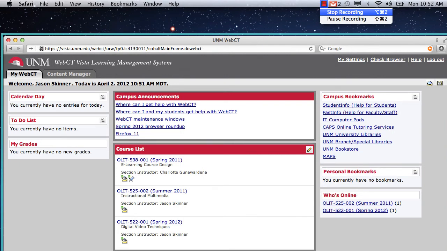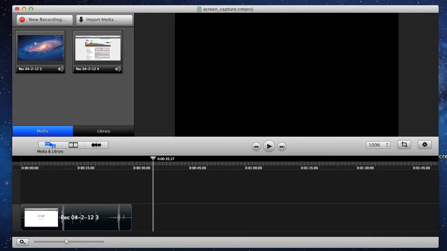Once you've done your second recording, you go to the top of the screen again and click on that little icon, which is the red film strip, and click stop recording, and it'll bring your second clip into the bin here on the upper left of the Camtasia interface.